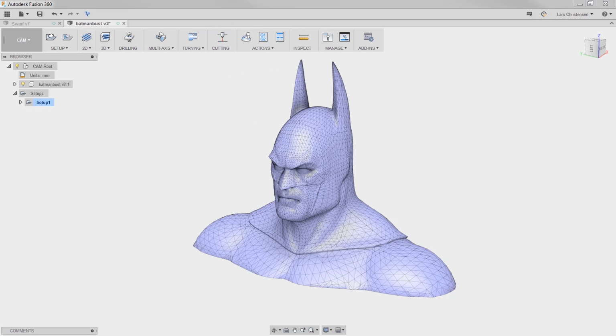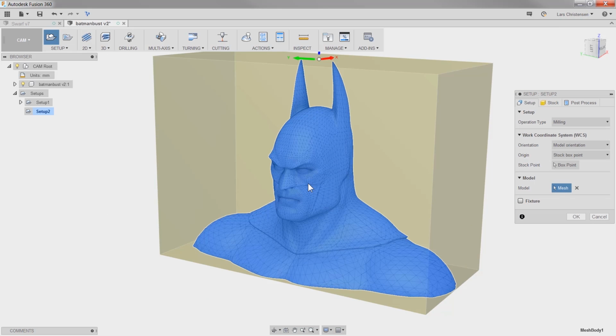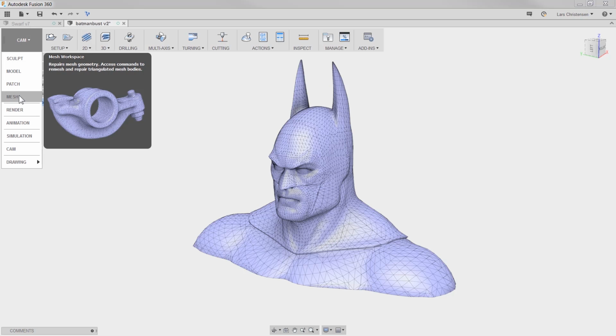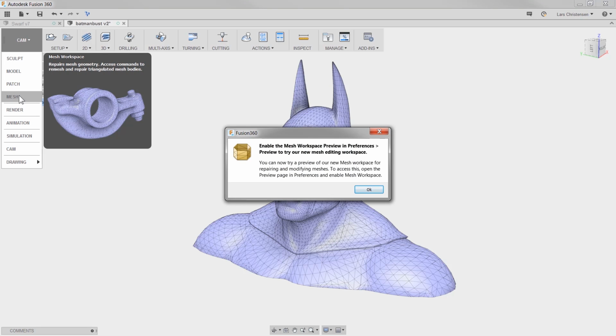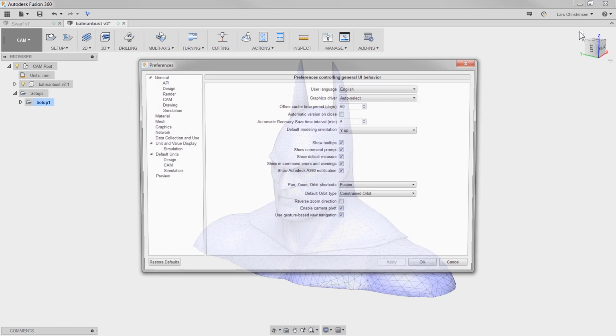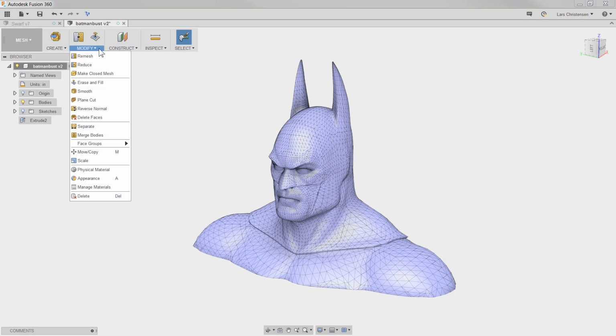A quick tip, you can go right into the CAM space and start machining your file. Just make sure you select the mesh as your model when doing your setup. Also, if you want to modify the file in the mesh workspace, you will get a warning if you have not turned the preview on. It is easy to do. Just click your name, select Preferences, and in the preview section, check Mesh Workspace. Now you can not only machine your mesh file, but also delete, reduce, and smooth that model.